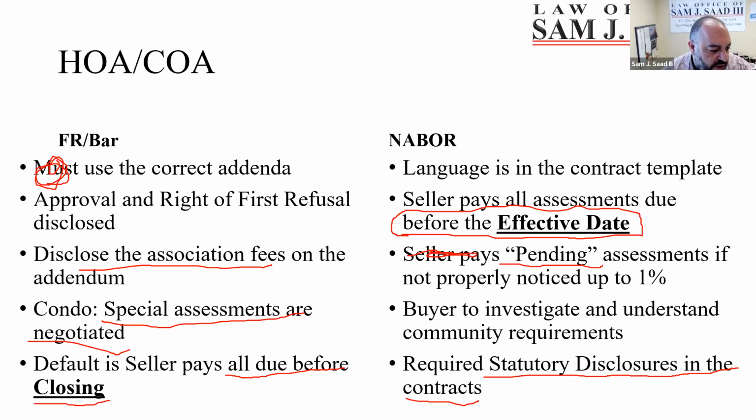Do buyers need to acknowledge receipt of the condo docs? FAR-BAR has two choices, Isabel. For acknowledgement of the condo docs, you can check the box right in the contract that says they've already been received, or you can have them delivered prior to closing. And of course, you run the risk, you still get the 3-day right of rescission.